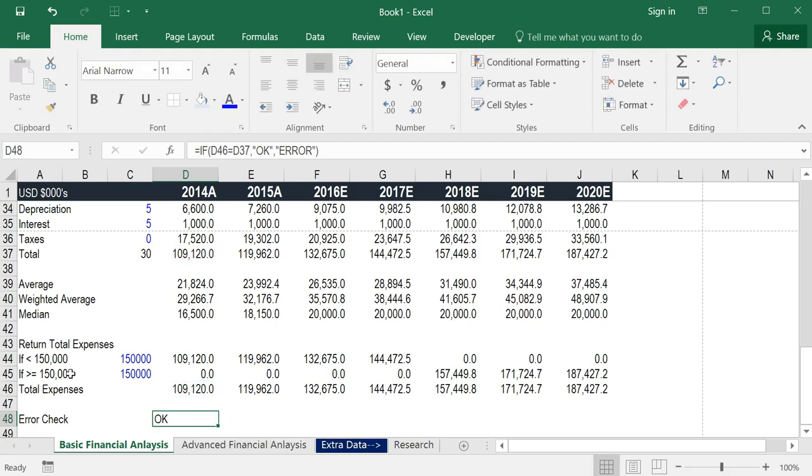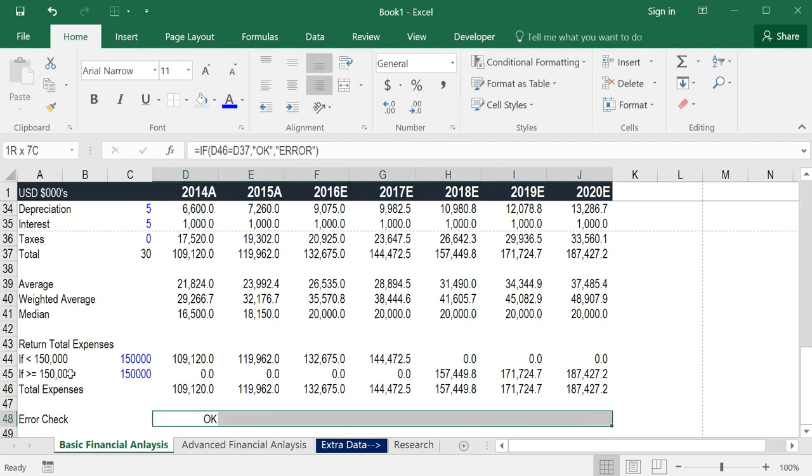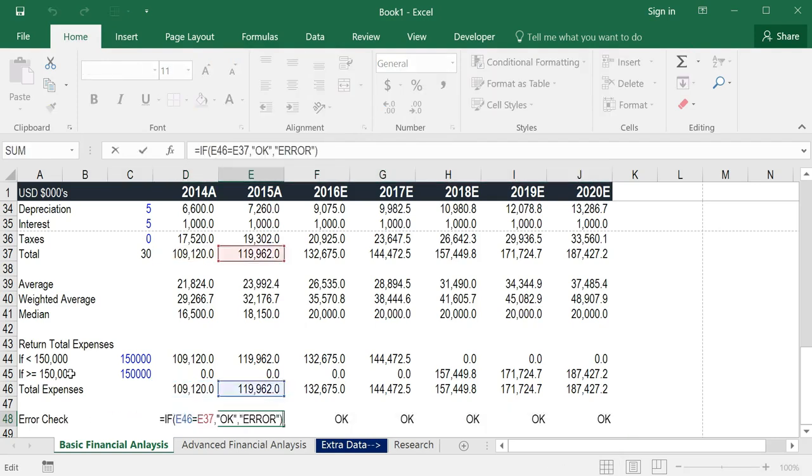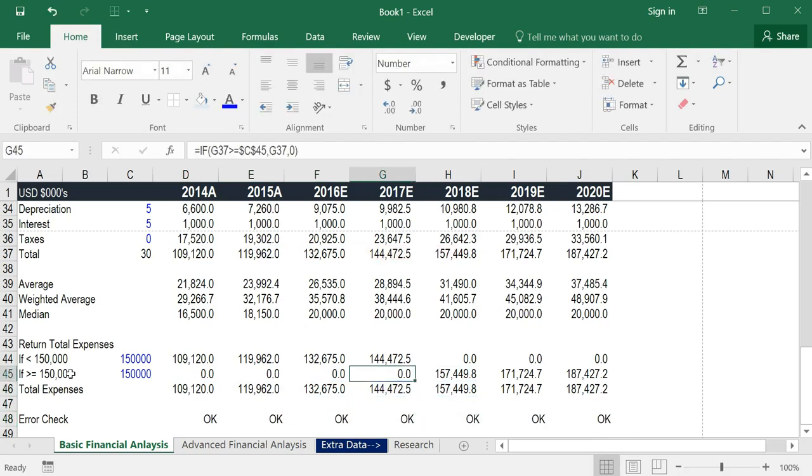I can press Alt H and AR to align right, and then I can fill this right. So I can see that we're okay here. There's no double counting of expenses with these greater than or less than functions. But just in case, let's type an example to see what would happen if even this was off by $1. All of a sudden, I've got an error message there. So we can see that this is working properly.